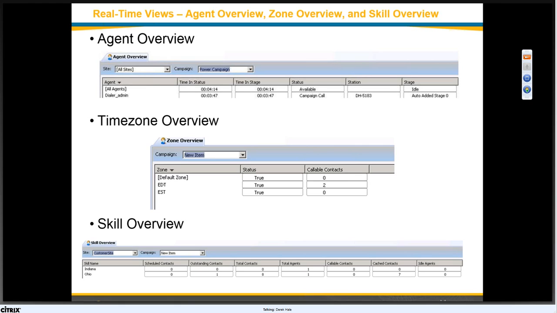Real quick, these are generally not very information-filled views, the agent overview, time zone overview, and skill overview, because they have very specific tasks. So agent overview will show you all the agents in a specific campaign, how long they've been in a certain status or stage, what station they're logged in as, and what stage they're on. This is good for making sure you don't have agents that have been sitting in an available status for an extended period of time, but unless you think there's an issue, you probably wouldn't look at it too often.